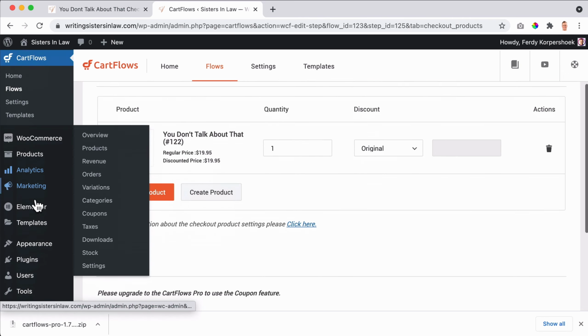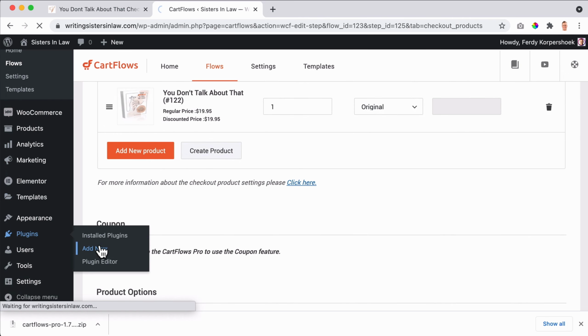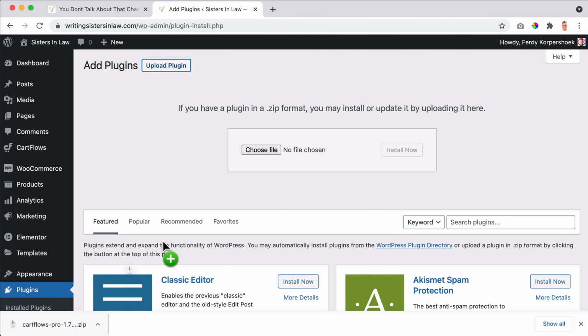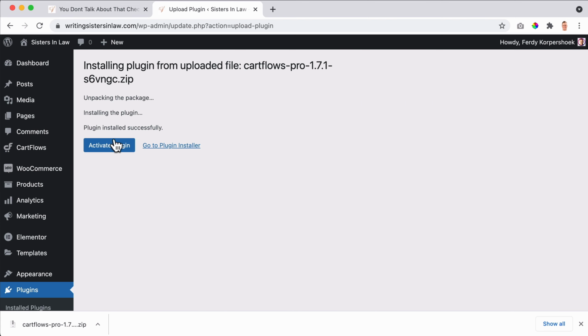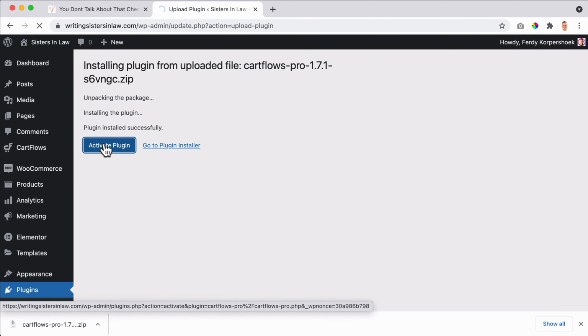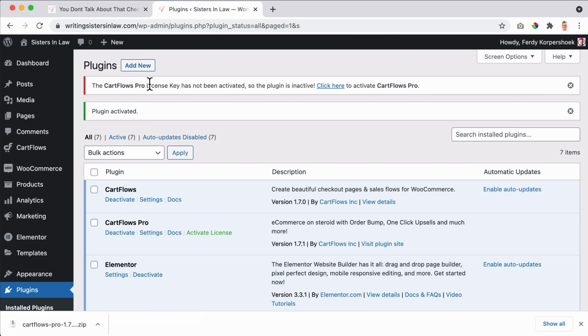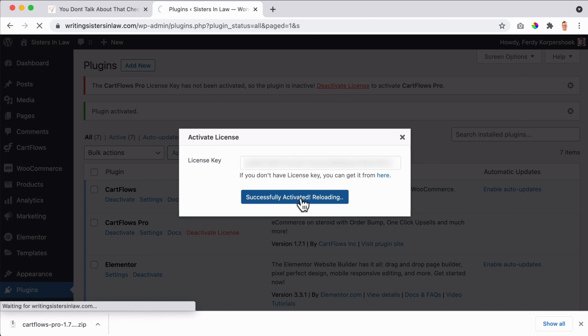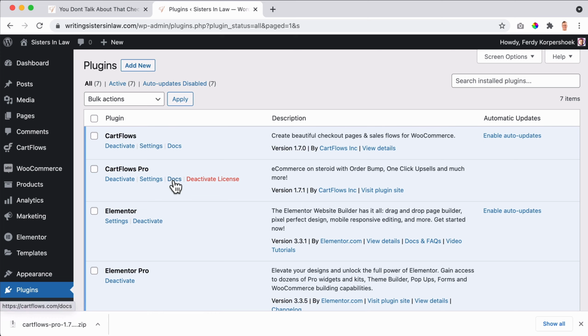I go to plugins, add new, upload plugin, I drag it over here, install now, activate the plugin, and I need to activate the CartFlows license. So I click here to activate it. I paste it. I activate it. It's successfully activated. So now I can use all the pro stuff.